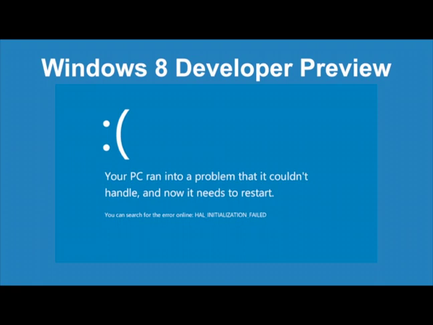They only give you what happened, like CRITICAL_PROCESS_DIED, something like that. But in Windows 8 Developer Preview, if something's wrong, one of your blue screens could be that initialization failed. So that's the start of a new era of blue screen.